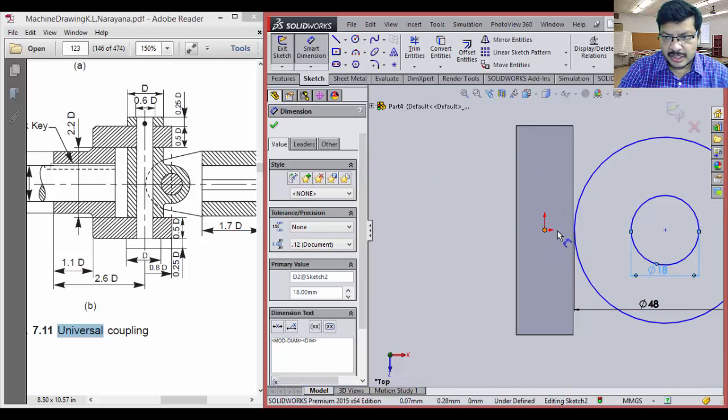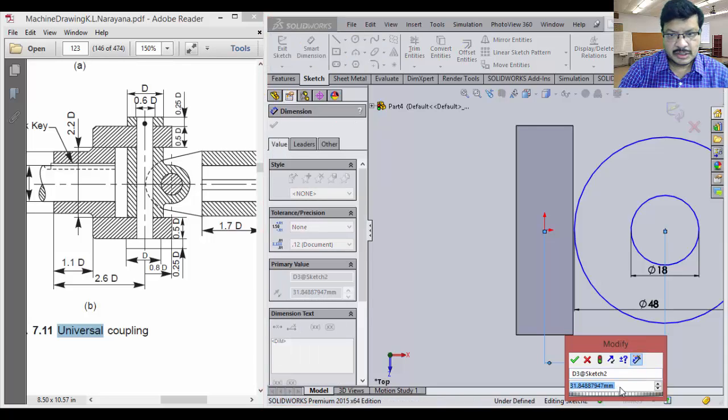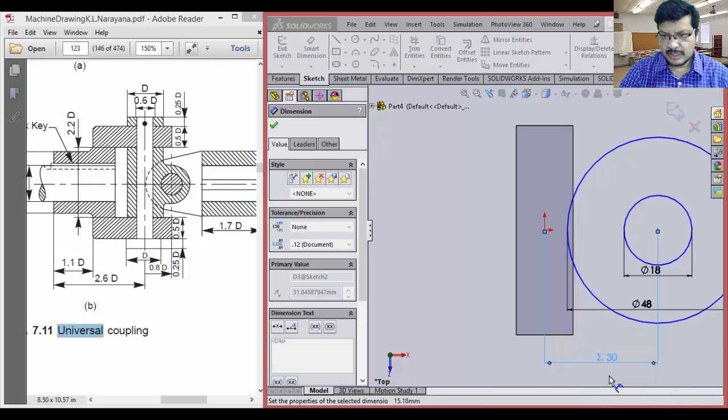Now for the distance from here to here, you can write an equation. That is 2.6 minus 1.1 minus 0.5 star 30. Okay, that is nothing but 30.